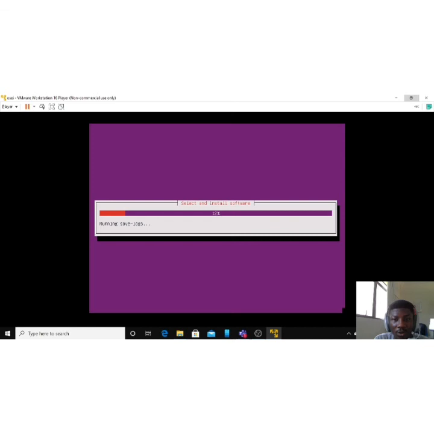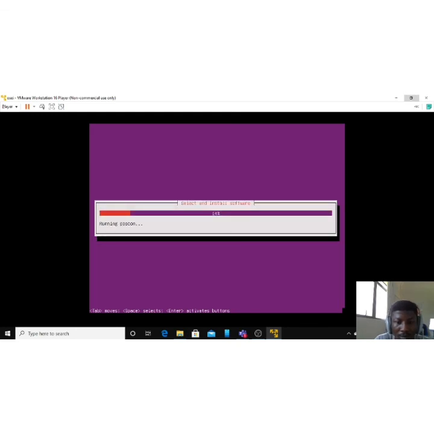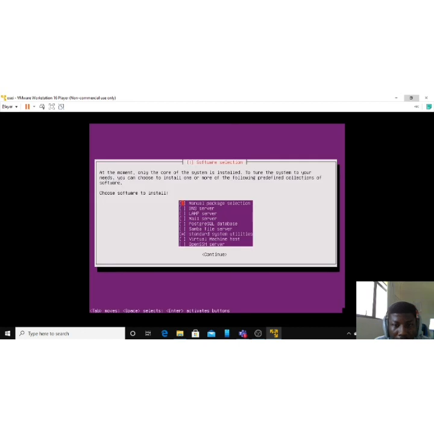Select and install software. So automatic updates. Okay, so you choose the software, and you can see some keys down there. Tab to move, space to select, enter to activate the button.